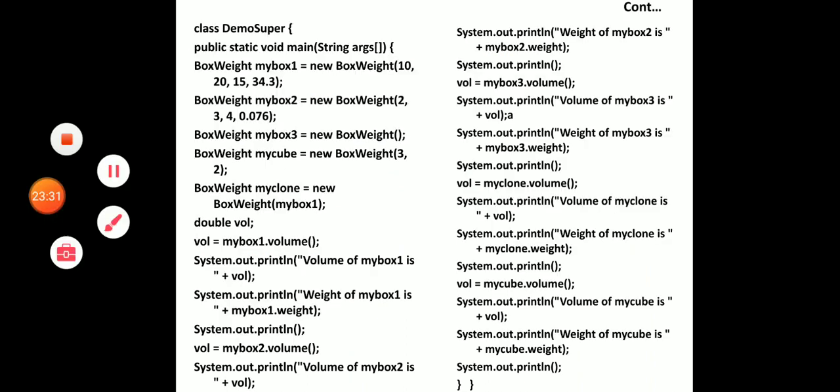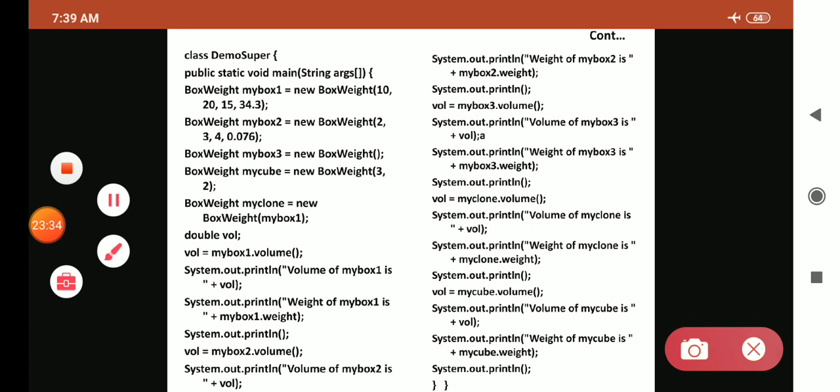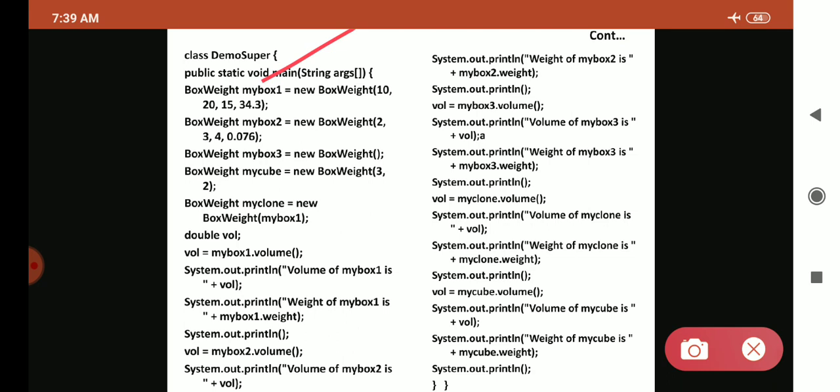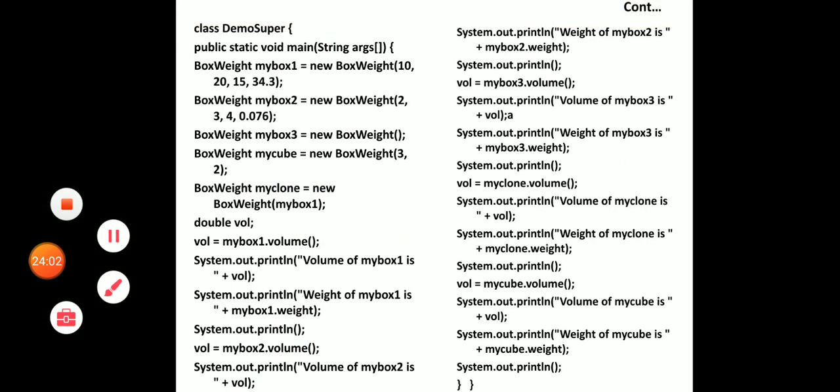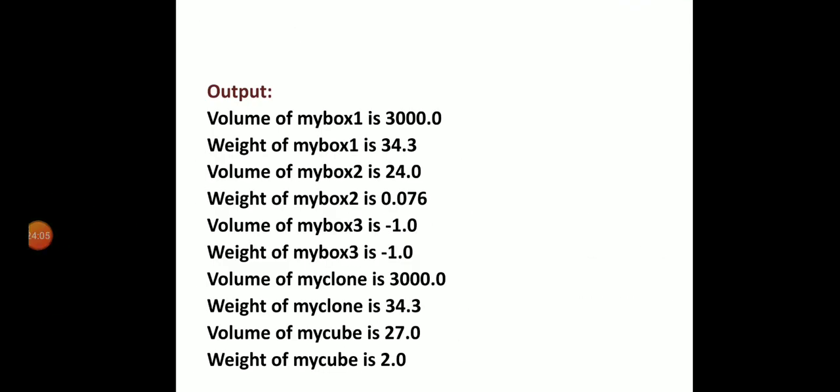Now here in this case we have the main class or main function, where we have created box1, which is an object of BoxWeight, and here we are passing parameters 10, 20, 15 and 34.3. Similar to the previous example that we have seen in inheritance, it will display output according to the parameters and objects that we pass. So let us see the output of this program. The output will be: volume of my box1 is 3000, weight of my box1 is 34.3.